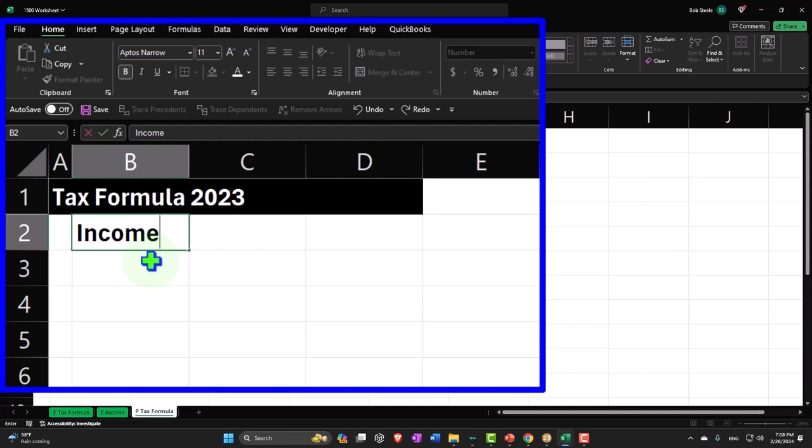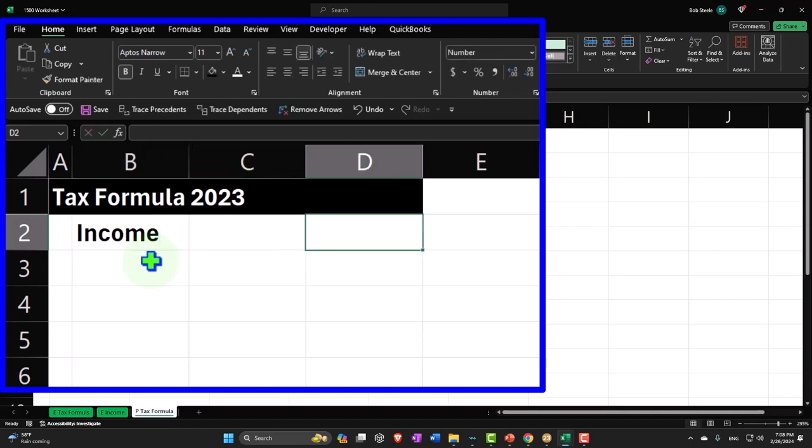W-2 income, interest income, dividend income, capital gain income, Schedule C income. But all of those types of income, we're going to feed into this line item. Now, in our practice problem, we had one kind of income we've added thus far, that being the W-2 income.